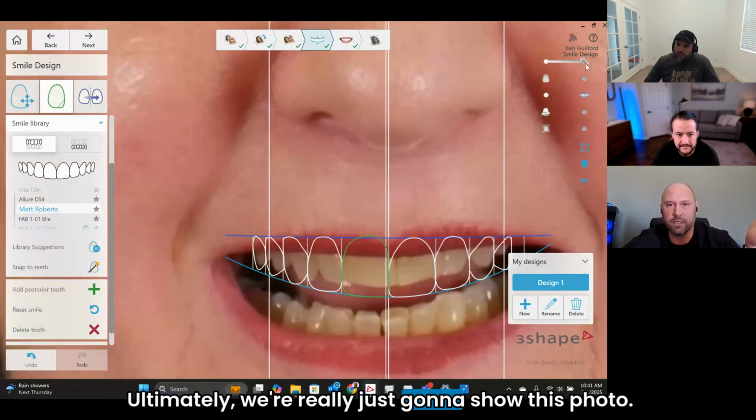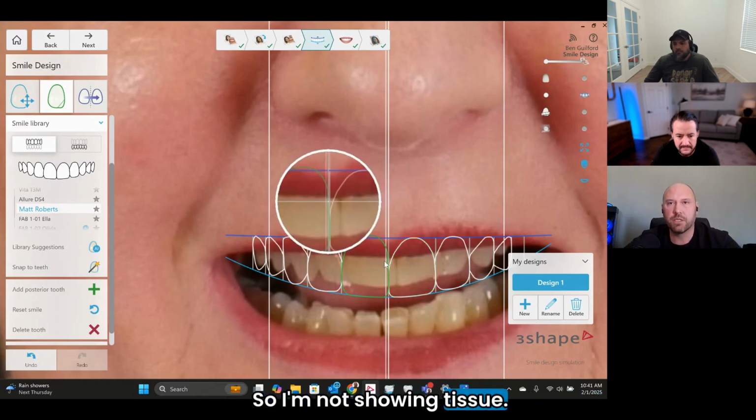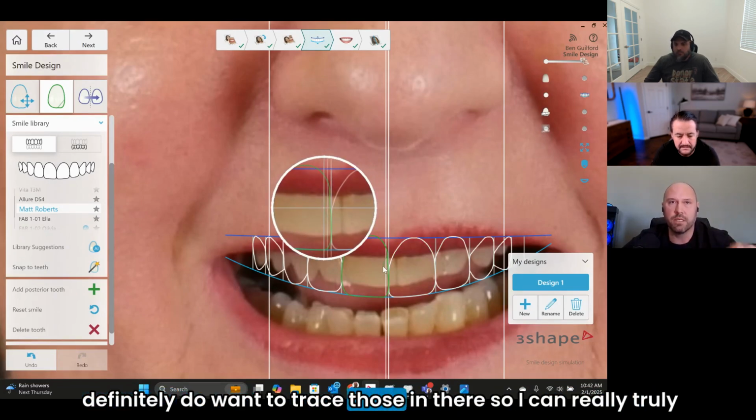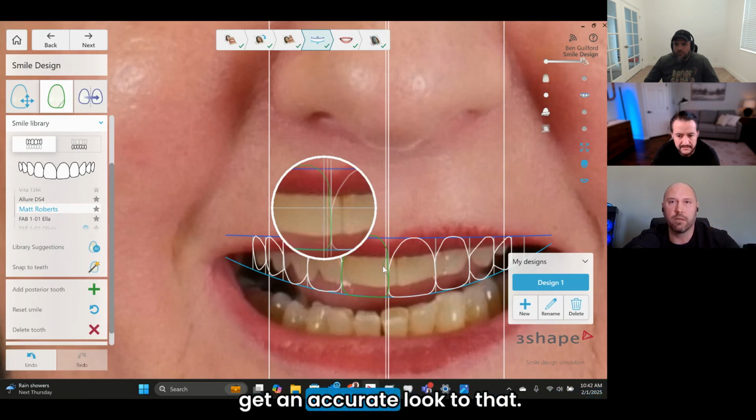Ultimately, we're really just going to show this photo, so I'm not showing tissue. Or if you do have a patient with a high smile line, then I definitely do want to trace those in there so I can really truly get an accurate look to that.